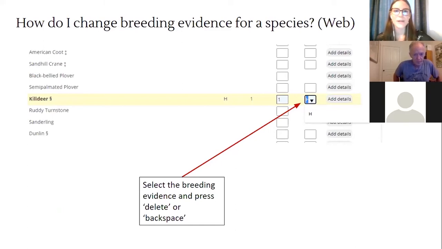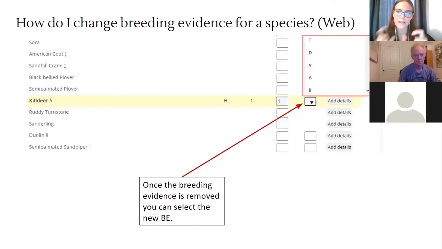How do I change a breeding evidence code for a species? So this is on the web. You can either do this before you submit or after you submit if you realize you've put in the wrong breeding evidence code. So for general atlasing, if you try to press that little drop-down menu, it just shows you the code that you've already chosen. If that's the case, then you want to just highlight it and delete it or backspace it, and it will completely clear that breeding evidence section. Once the breeding evidence is completely clear, then you can select a new breeding evidence.